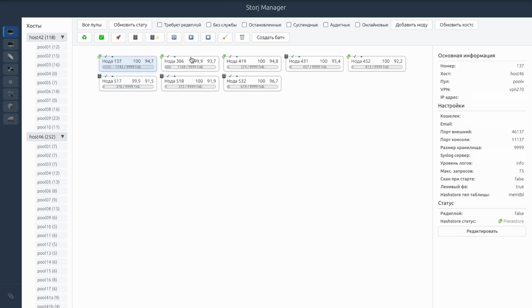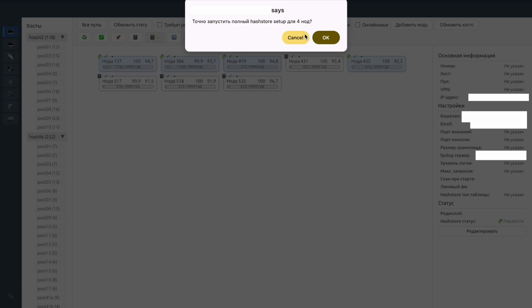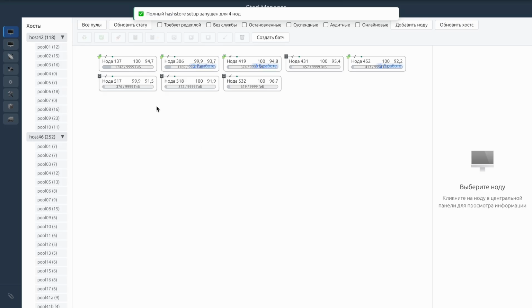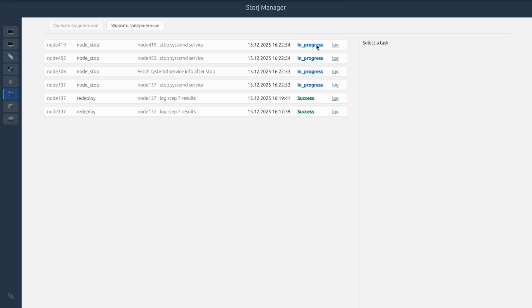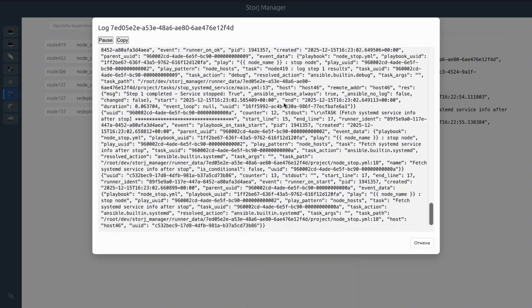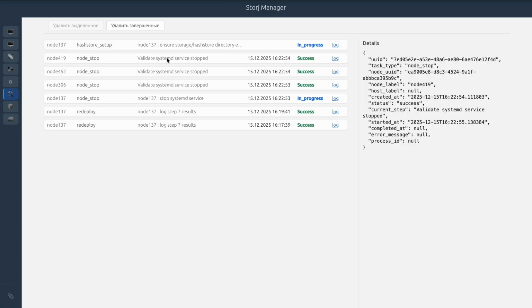And right now I want to switch the storage of these nodes to hash store mode. For that, I just select them all at once, and I press the Run Full Hash Store Setup button for 4 items. If we go into the tasks, we will see that all 4 tasks are currently in progress. It will take some time, perhaps several minutes, but once that's done, the nodes will migrate to the hash store and the active phase of migration will then begin.